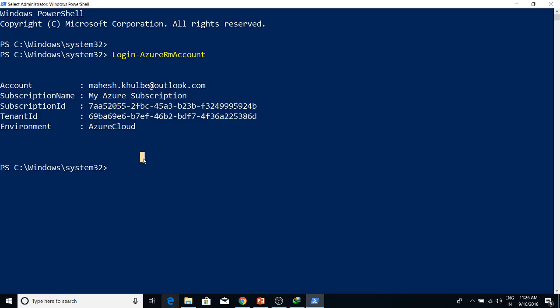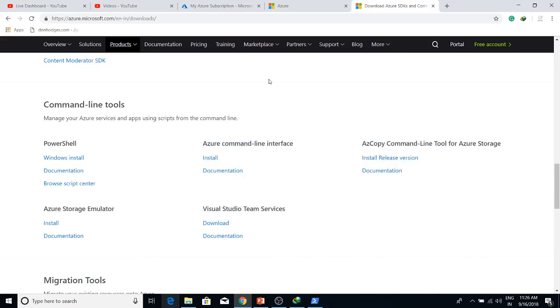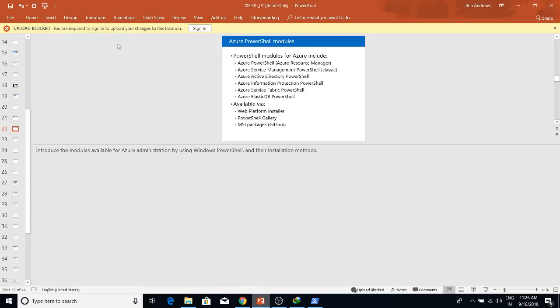Now I'll show you a lot of different commands, but later on. As of now, I just wanted to show you how to log in through PowerShell. Okay, that was PowerShell again. Let me go back to my PPT.